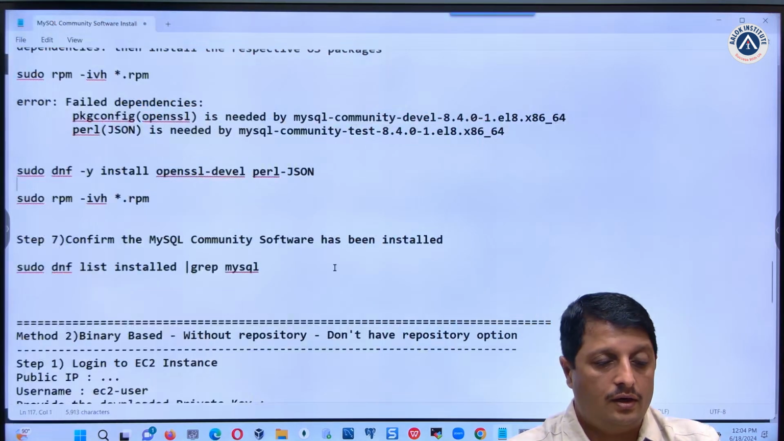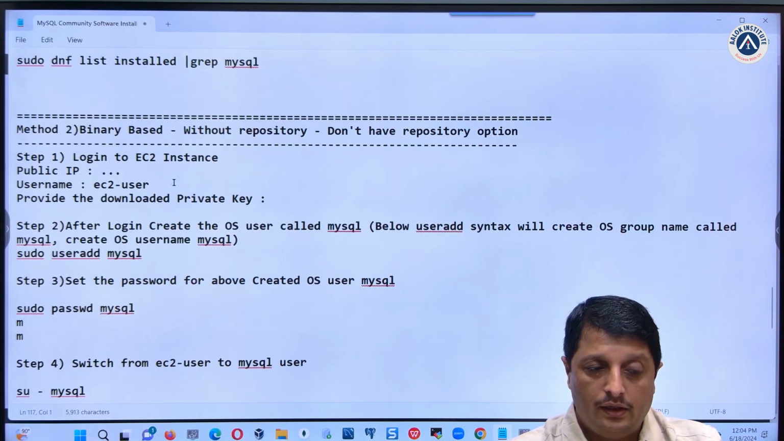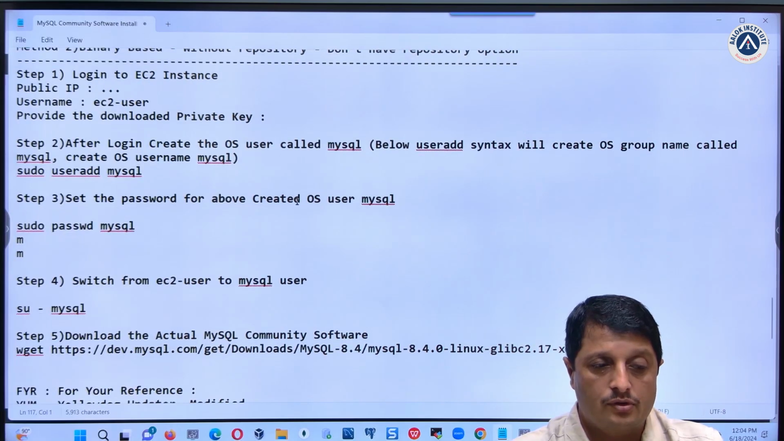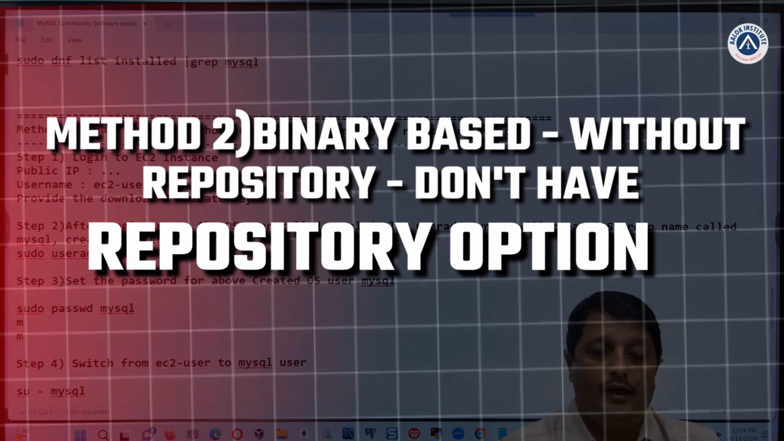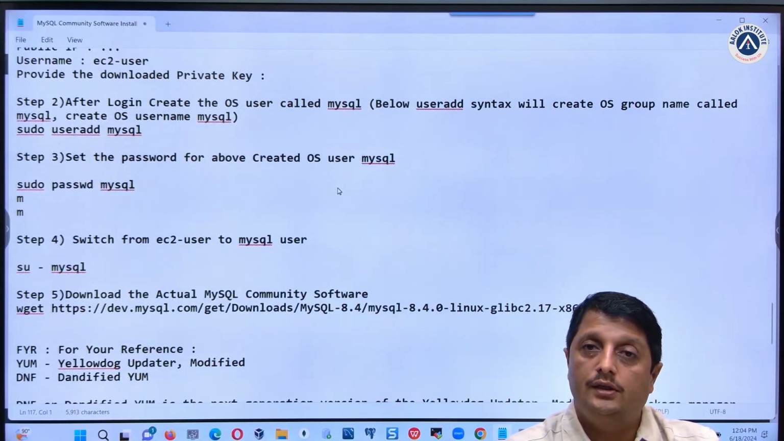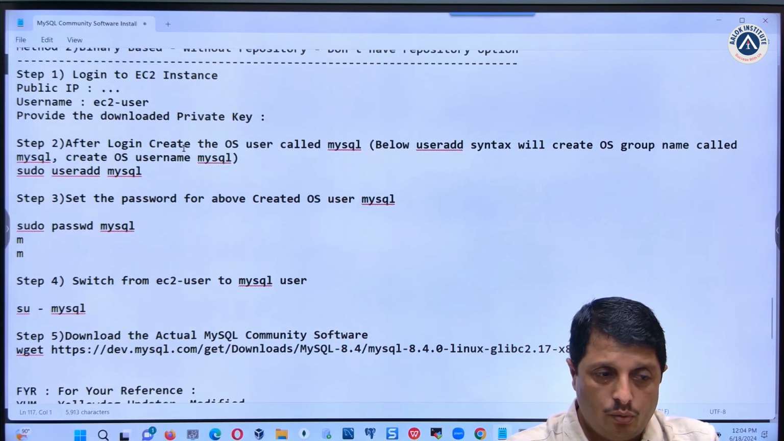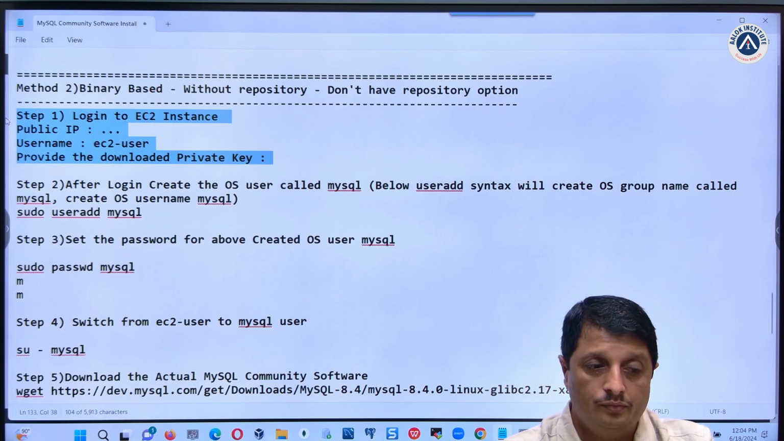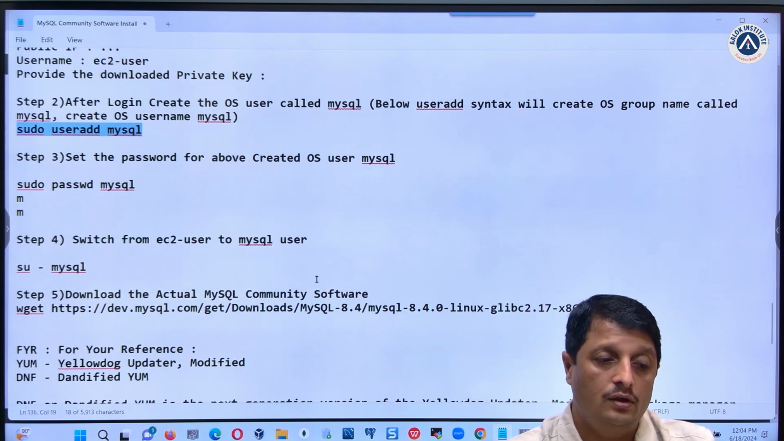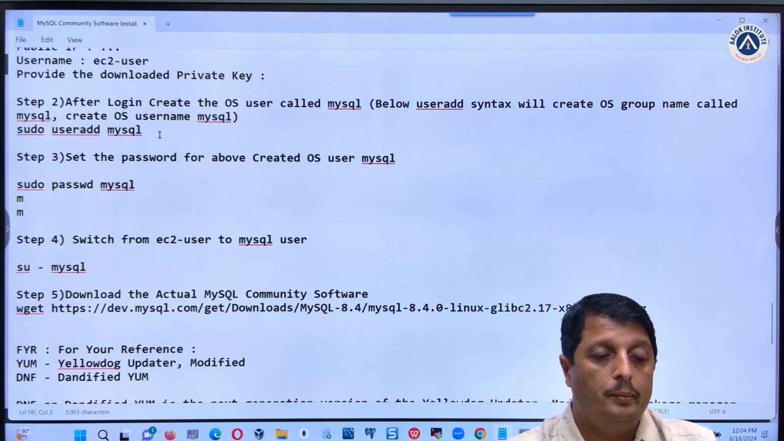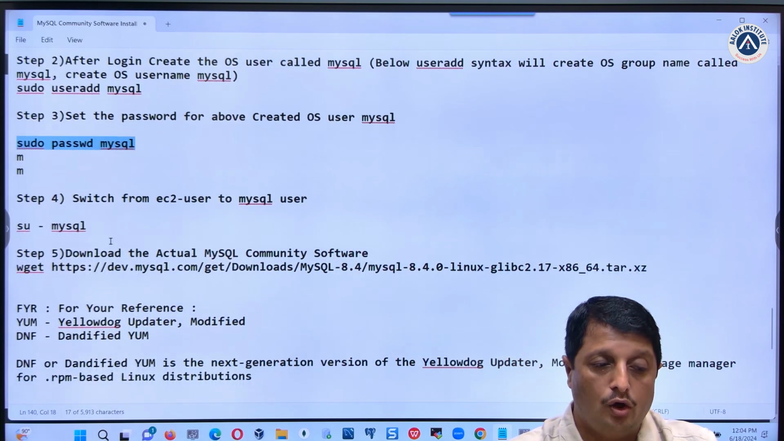Next will be the binary based installation. What exactly is the way to perform it? I have already given the steps here for how to perform binary based installation. It does not refer to any repository. You have to directly download it and start using it. Now what is step number one? You need to log into this EC2 as a superuser. You prepare one user who wants to use this software or perform this activity. So I will be creating this mysql user, setting a password, followed by logging in to that user.